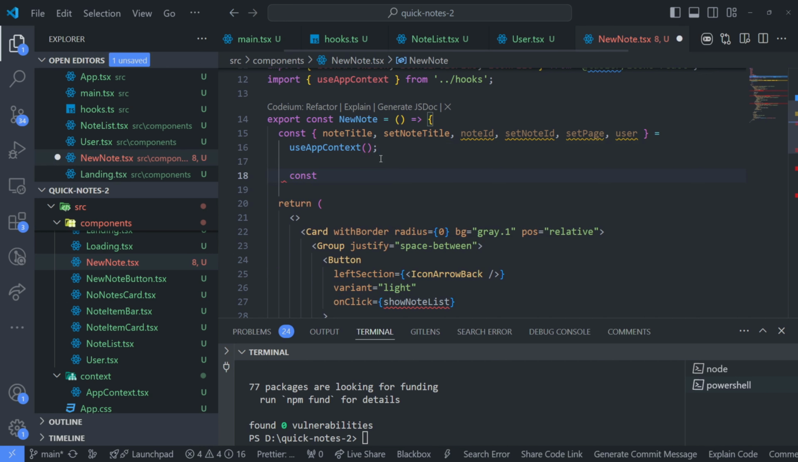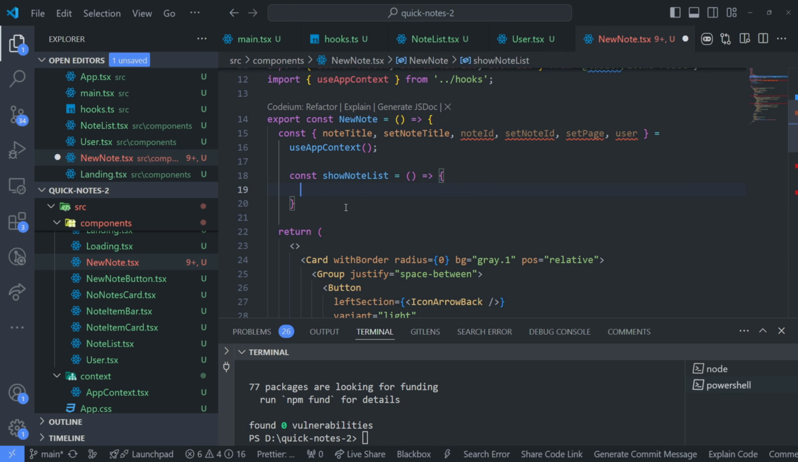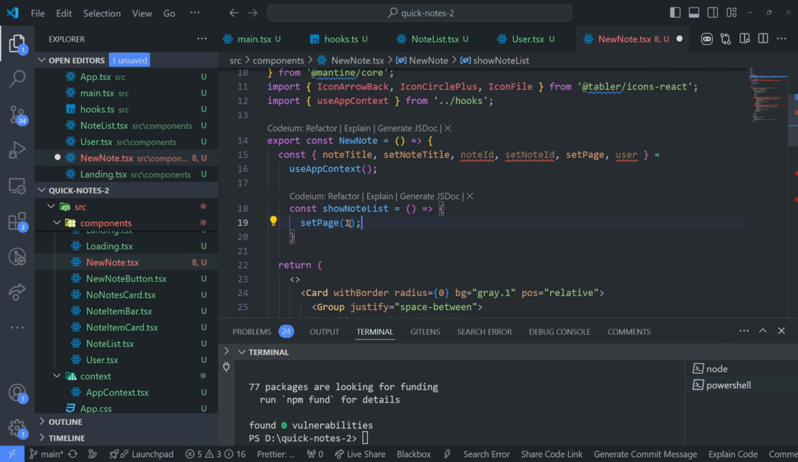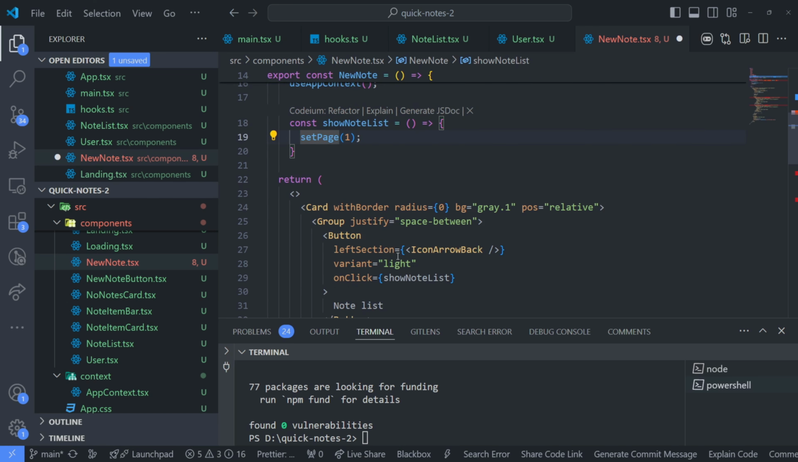So const, the first one is showNoteList. And I think you can even fill out this showNoteList, because what this is going to do is take us back to the note list page, right? So we can say setPage to 1, right? Because that's page 1.